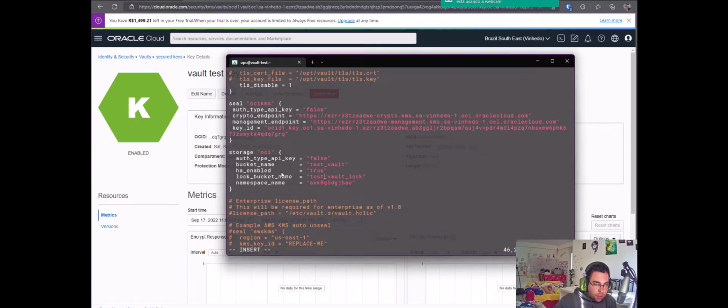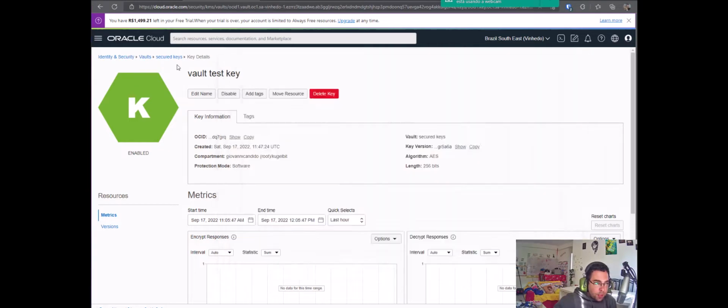When you use a highly available vault, it will use a storage for lock purposes. This is the name of the buckets you're gonna use. You also need the namespace of the bucket. So let's create the buckets.